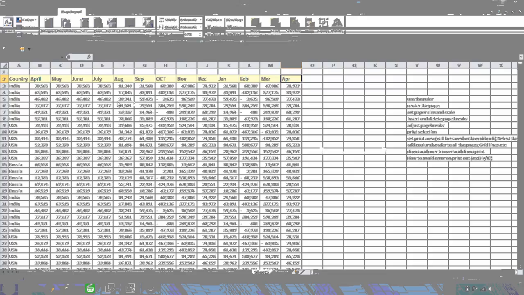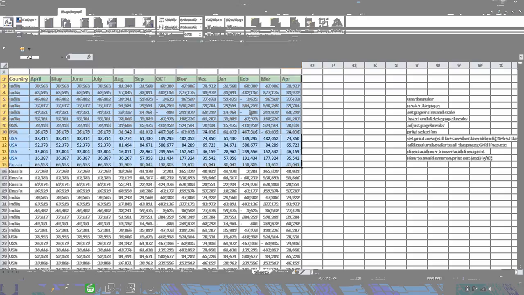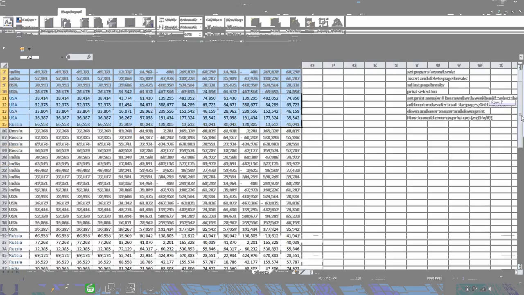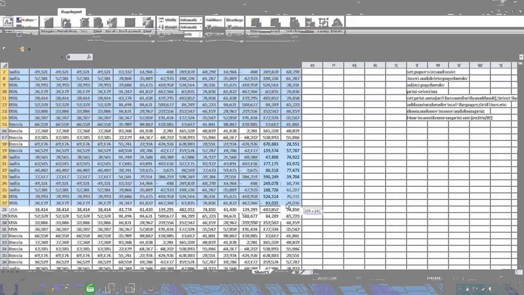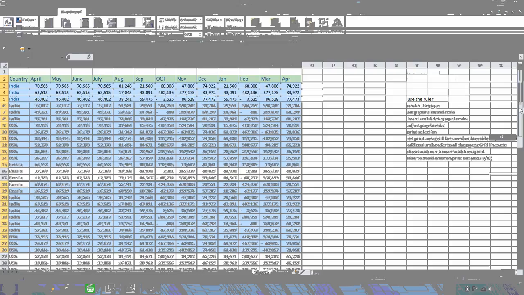Clear? Set print area. Say what I would like to do is I want to print from here to here. Then again I want to print from here to here. This is a non-contiguous range. So far we have observed contiguous range. It means continuously in a single page whatever is there it will be printed.